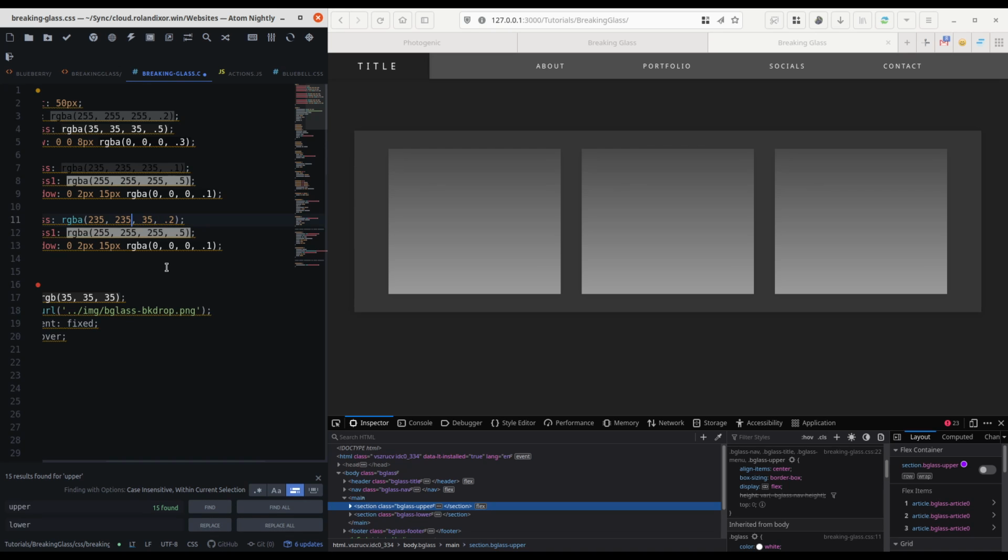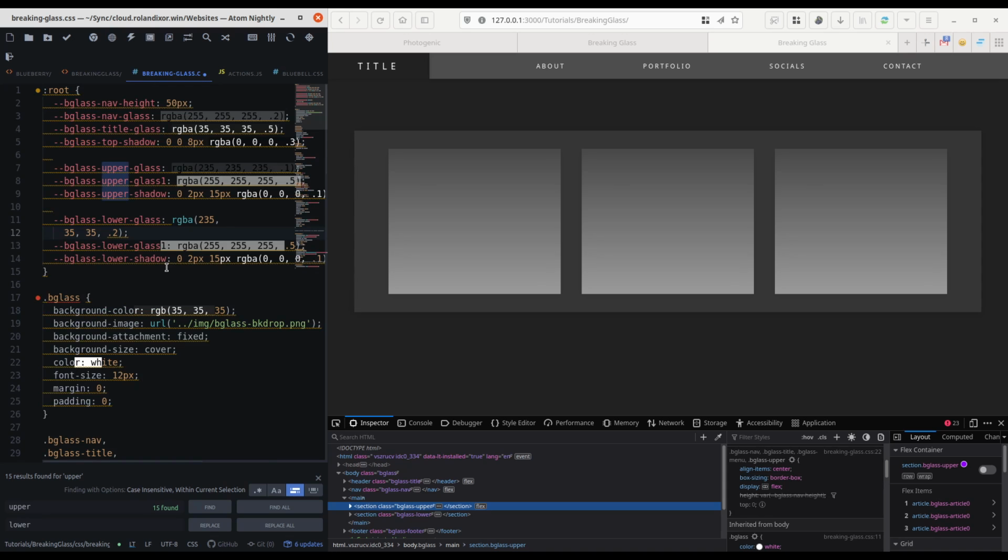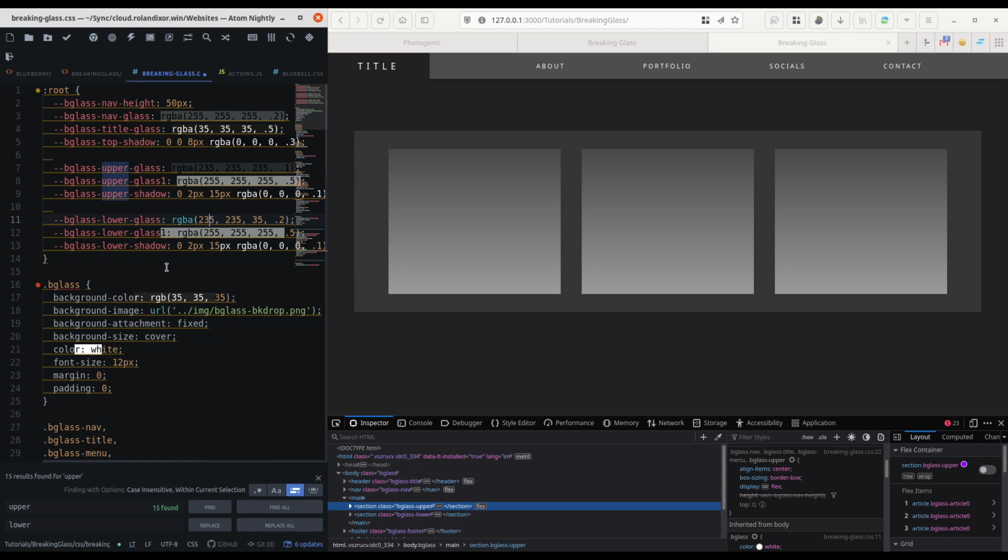So for this darker glass, I'm going to take out the tools in this here.